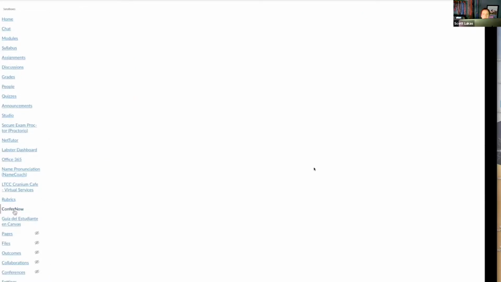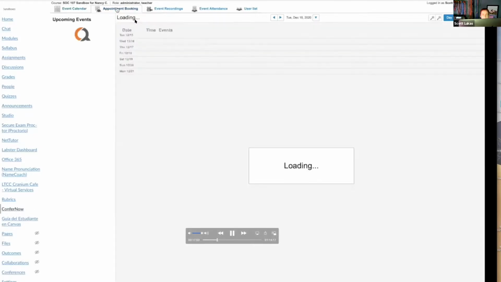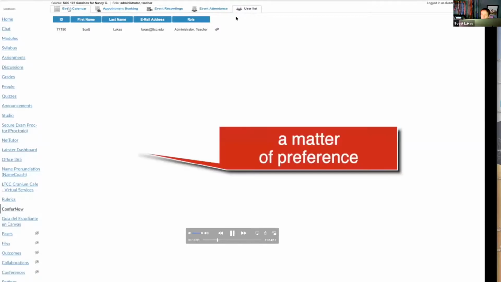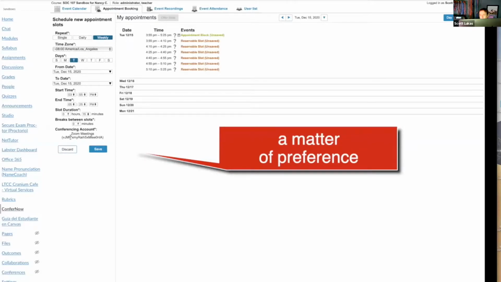And then this is the tool that allows me to both schedule meetings using the appointment booking, or I could schedule office hours. I can also choose to view my recordings. My students can as well. What I'll say to you, and I'm not doing the deep dive here on how to use Confer, is I feel like it's a matter of preference. People go back and forth, which is better and so forth.